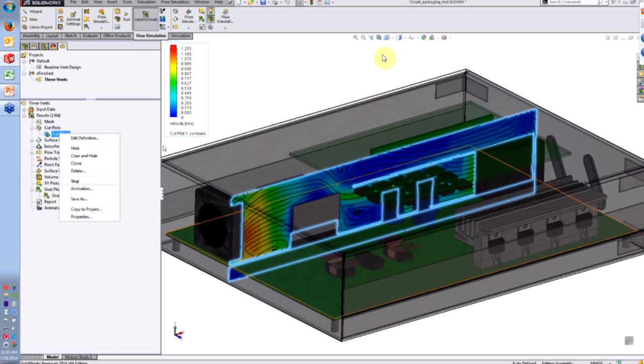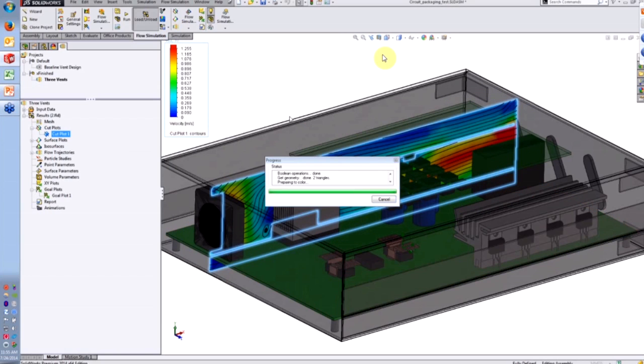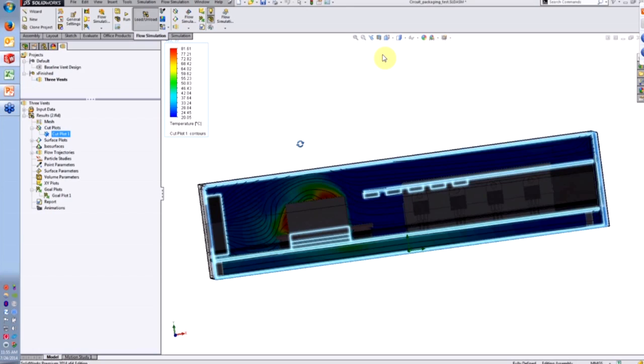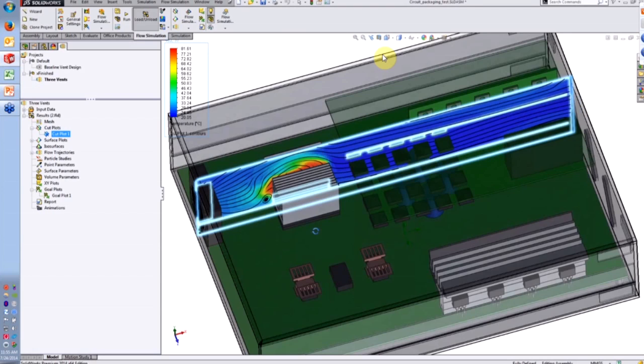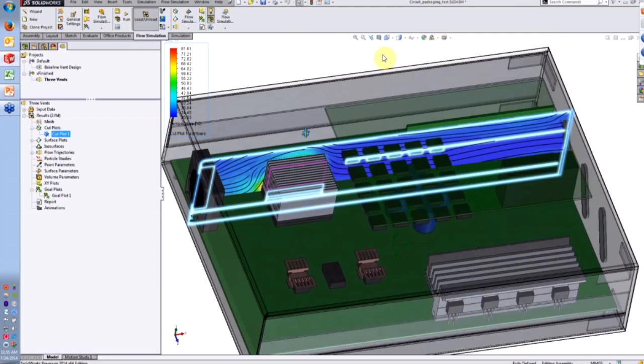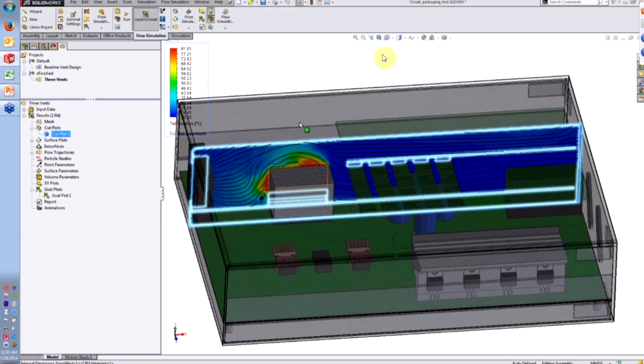We can, of course, also look at things like temperature and figure out where heat buildup is. Of course, it is right around that CPU and where the heatsink is. So maybe we need a stronger fan and more of them, or maybe we need some vents right by that CPU.